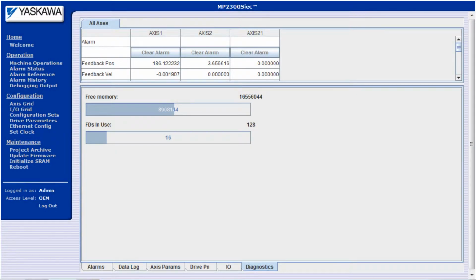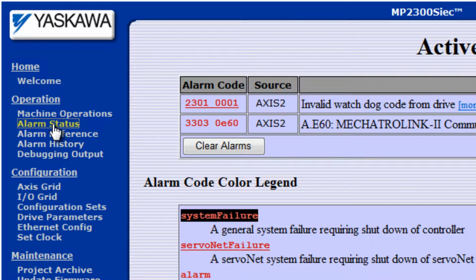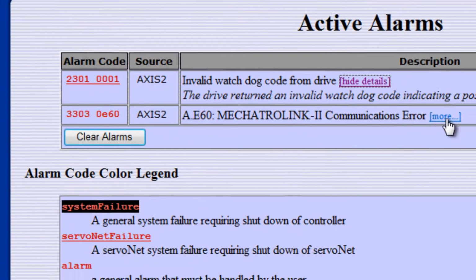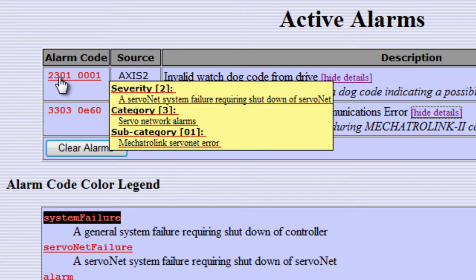Moving out of machine operations, alarm status is the quickest way to troubleshoot and clear alarms. If the controller's ALM light is on, this page shows the code and description with details as applicable. The alarm code shows a handy tooltip.